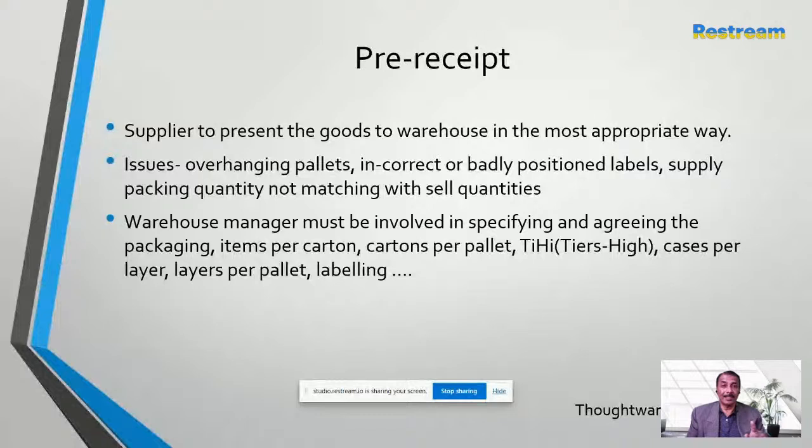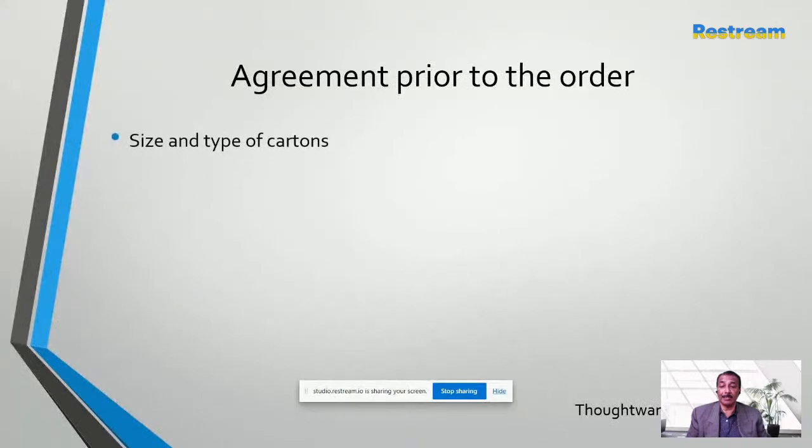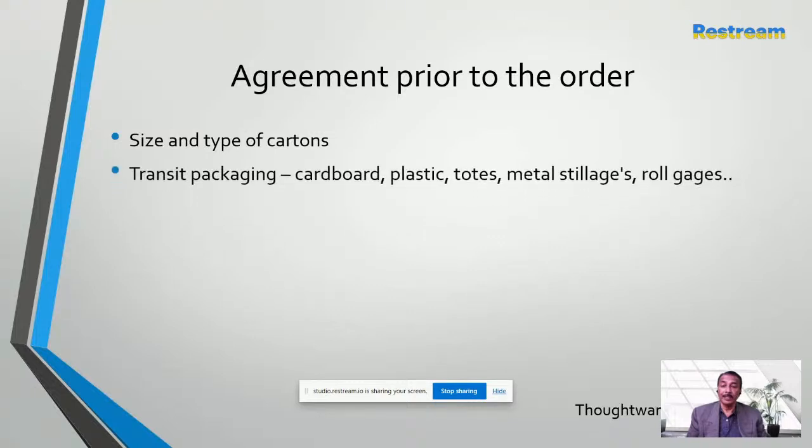So it is a contractual agreement between the buyer and seller, which has to be ensured even before the item is received. The order should specify the size and type of cartons, and transit packaging, possibly cardboard, plastic, or whatever methods are available. This has to be specified for the quantity which you are trying to take.